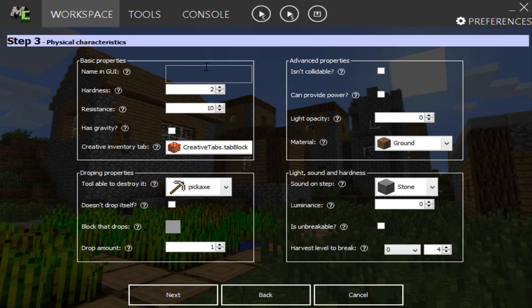So we're going to call this carbon ore. Hardness is going to be about 25. I don't know. Resistance will be about 20. We'll have to go in game and see how that is.